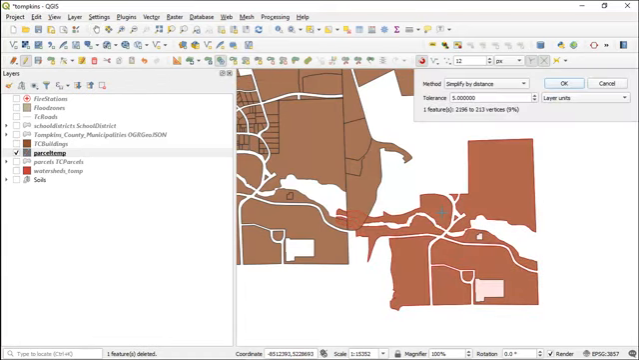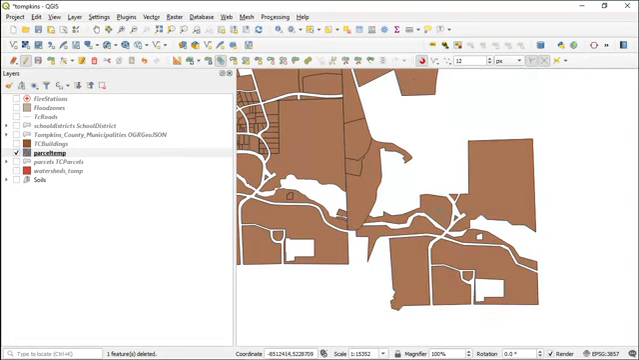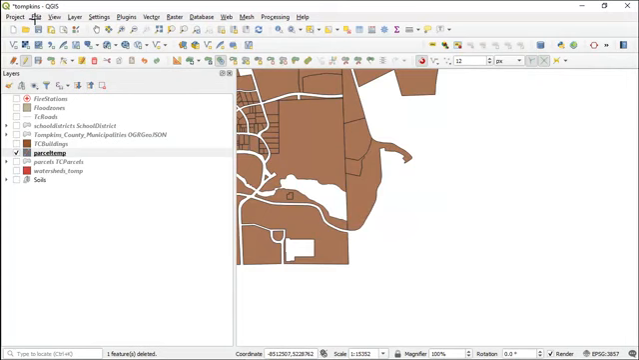So how do I want to simplify it? I want to do it based on distance. Let's have a tolerance of, how about 10 meters? And you could see what that did. I'm going to hit Control Z. As we go back, you could see that it was getting rid of some of the vertices.